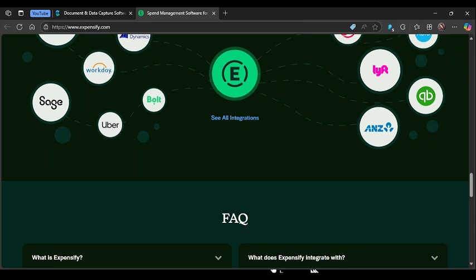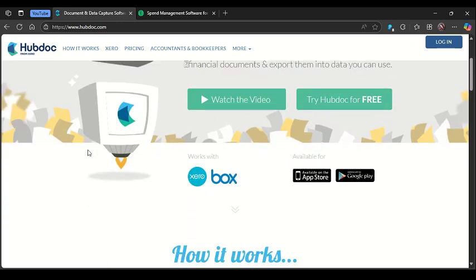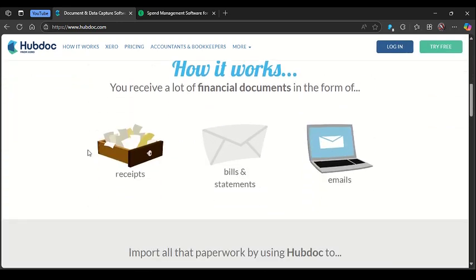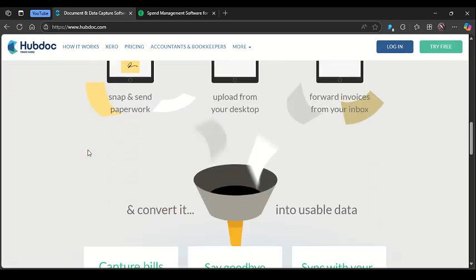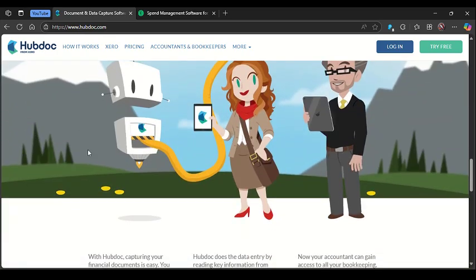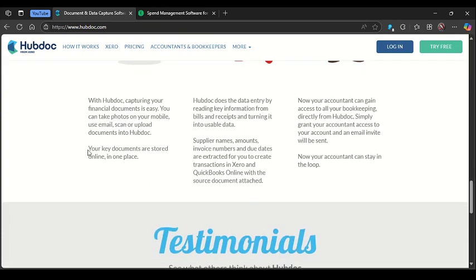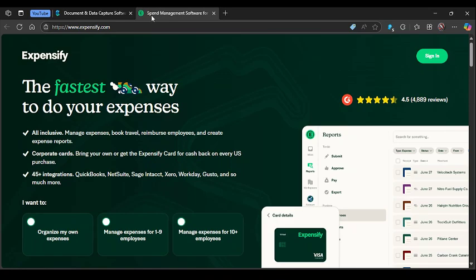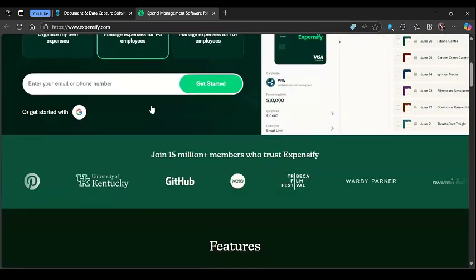And here's a brief conclusion about these two platforms to help you decide which of these is best for you. You can easily choose or go with Expensify if your primary need is managing and automating team spending, but you can choose Hubdoc if you're looking to streamline the document flow into your accounting software and reduce bookkeeping time.